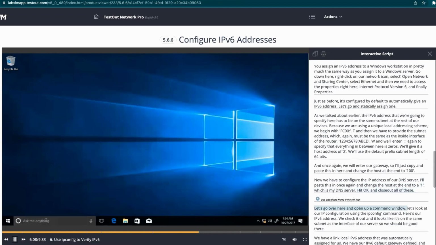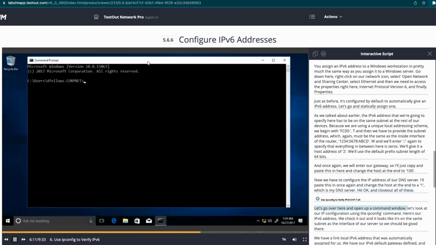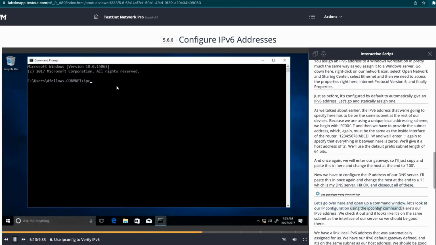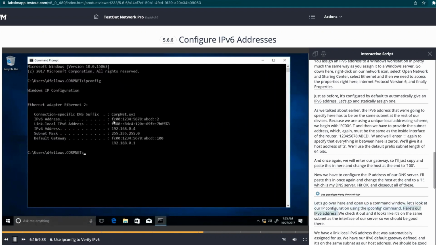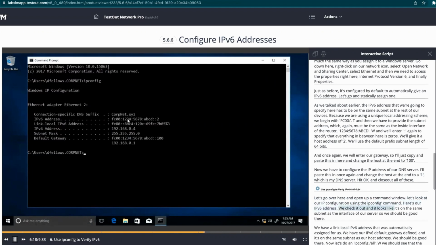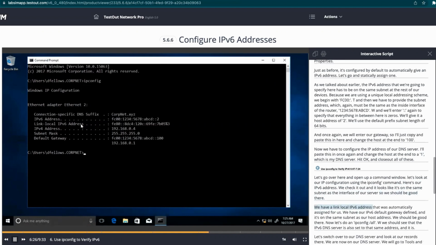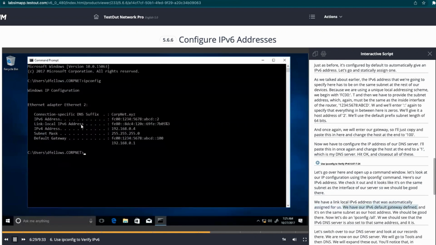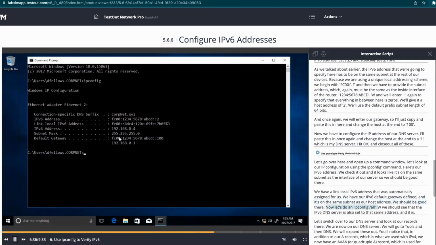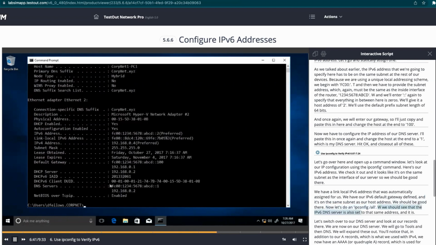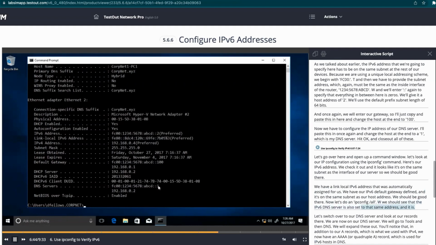Let's go over here and open a command window. Let's look at our IP configuration using the ipconfig command. Here's our IPv6 address. We check it out and it looks like it's on the same subnet as the interface of our server, so we should be good to go there. We have a link-local IPv6 address that was automatically assigned for us. We have our IPv6 default gateway defined, and it's on the same subnet as our host address, so we should be good there. Now let's do an ipconfig /all. We should see that the IPv6 DNS server is also set to that same address, and it is.